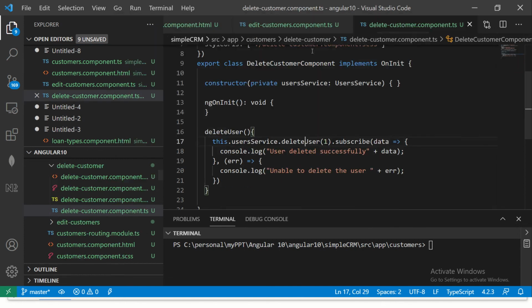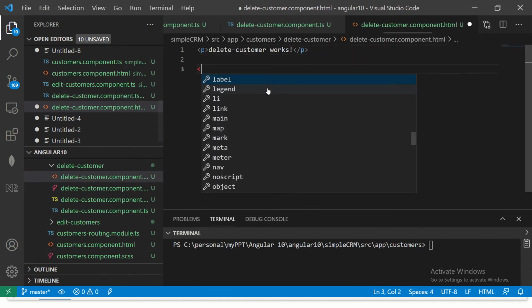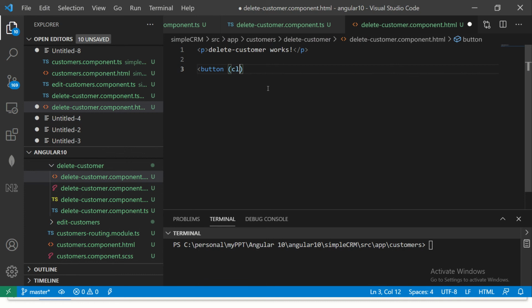Delete customer component and delete user. Okay, the reason is we have not called it. That's why it is not calling. So my bad. Let's throw in a button. Let's give it a click event. Let's say delete. Delete user.